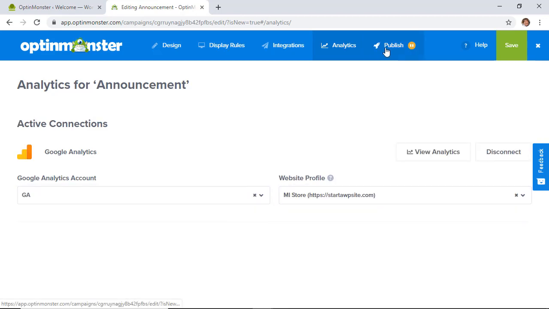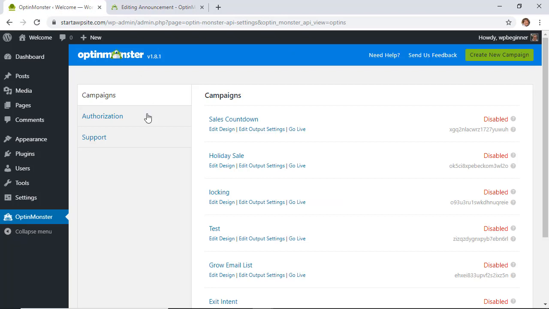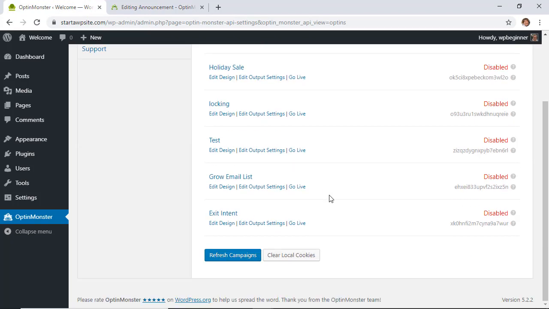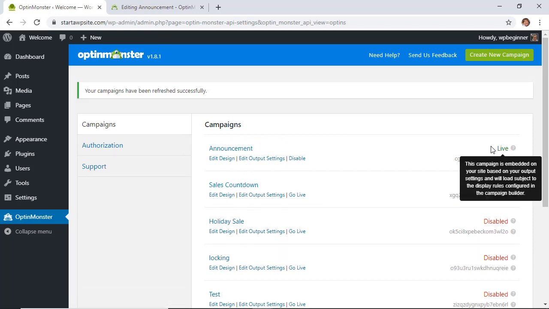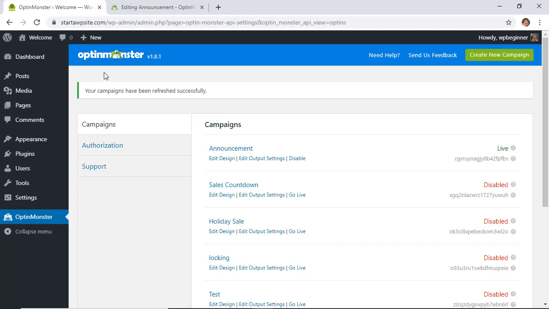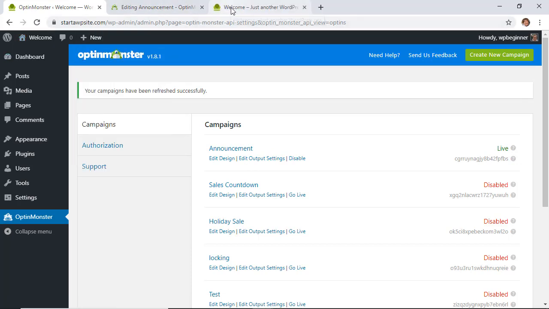And then finally, when we're ready to publish, we'll go ahead and click on the publish and click on the status of live. And let's go ahead and save our settings. Now that all of that has been created, we can go back to our WordPress dashboard and we'll scroll down to refresh campaigns. And now we see the announcement has come over and it is live by default. So what we can do is open it up into a new tab and see this in action.